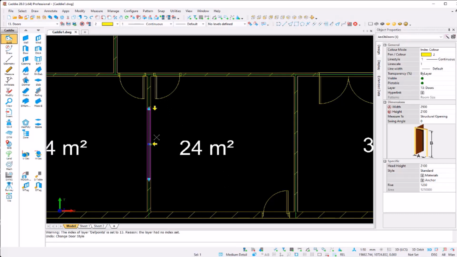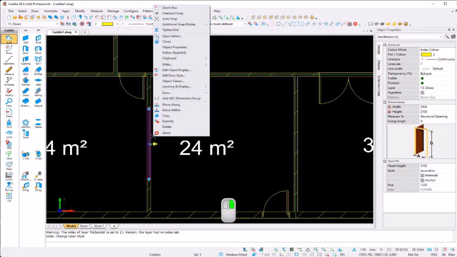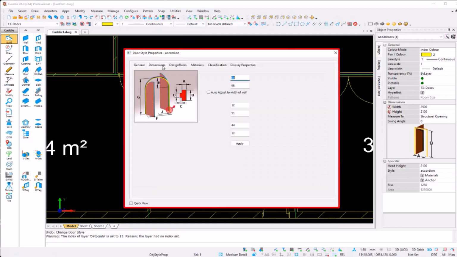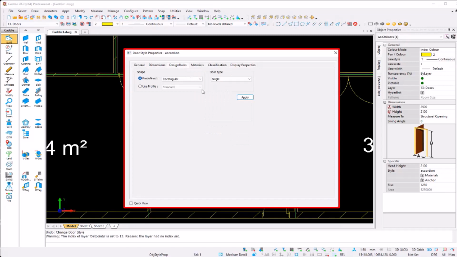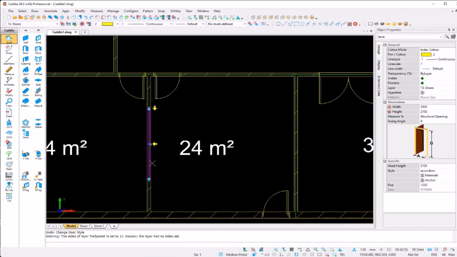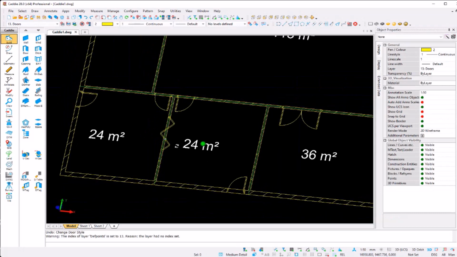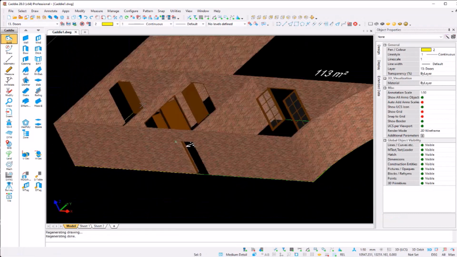So once you gave it a new name, we're going to select it, and we're going to go to edit door style. As you can see, you've got your dimensions. We're going to go to design rules, and my door type, I'm going to change that to accordion. I'm going to say apply. I'm going to close it. Although you can't see the difference yet, if I select the door now and I change the swing angle to, let's say, 90, I press enter, then it will give you the presentation of your accordion door style.